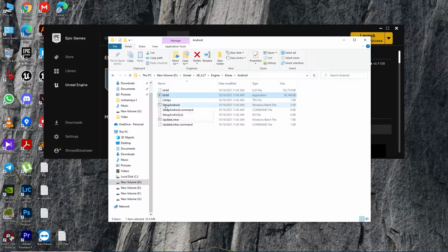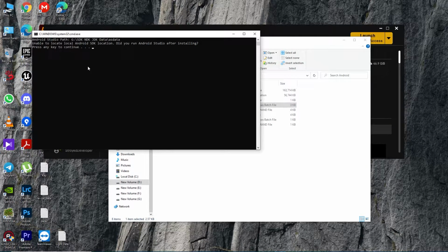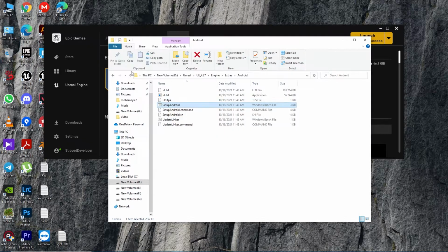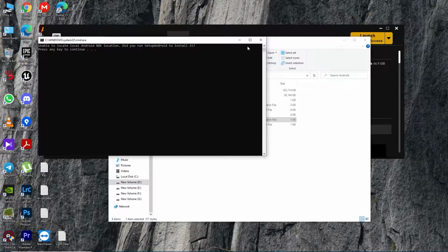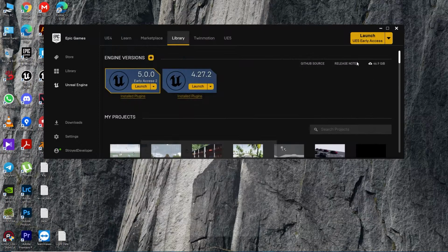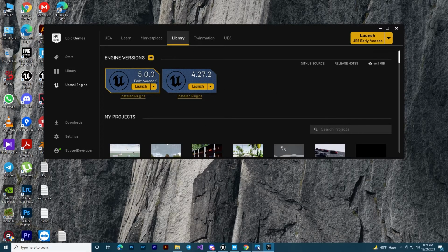The second is Android setup, just double click. If everything is okay, it will show you to press continue. If not, it will maybe download the NDK, then it will set up; just press any key, then Enter. The third is update link, you can click this also. Once you do that, you need to restart your Unreal Engine, or even restart your PC, then try to export again. That is the second method.